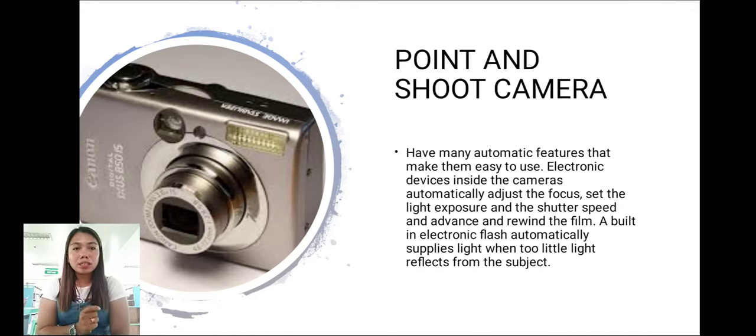So, it is an electronic device. So, electronic devices inside the camera automatically adjust the focus. Wherein, kung makita mo ka na ng lingin, mo adjust na siya. It also automatically adjusts to the lighting condition. So, it will also adjust the type of exposure iyahang i-provide in taking a photograph. So, a built-in electronic flash automatically supplies light when too little light reflects from the subject.